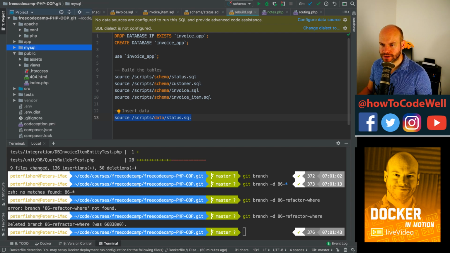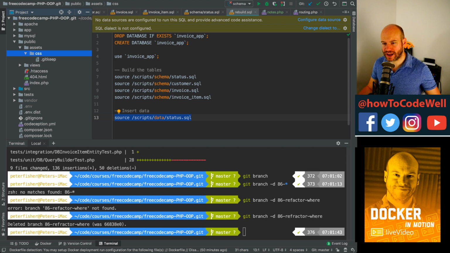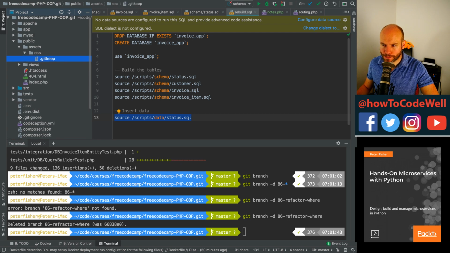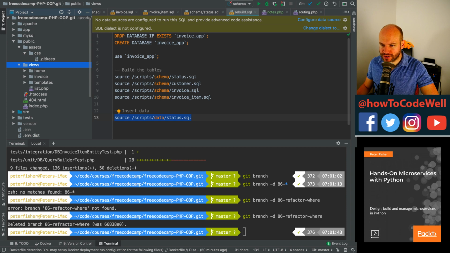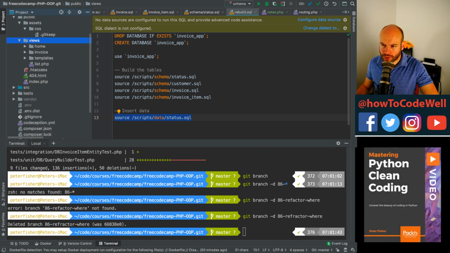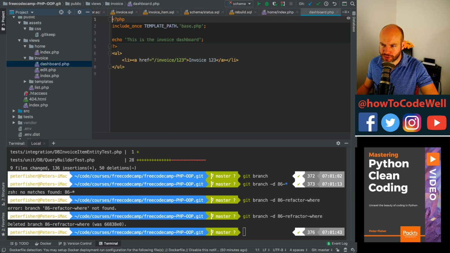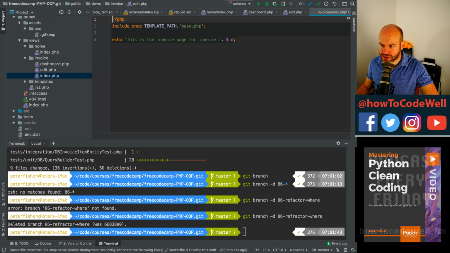All right. So now in public we have assets. In assets we've got a CSS directory that we don't have any CSS in, but I guess we should keep that directory with a git keep, because that will be used. Views. Let's have a look at the views. So we've got home, index.php. Fine. Dashboard. Yeah, that's looking okay. That's looking good.